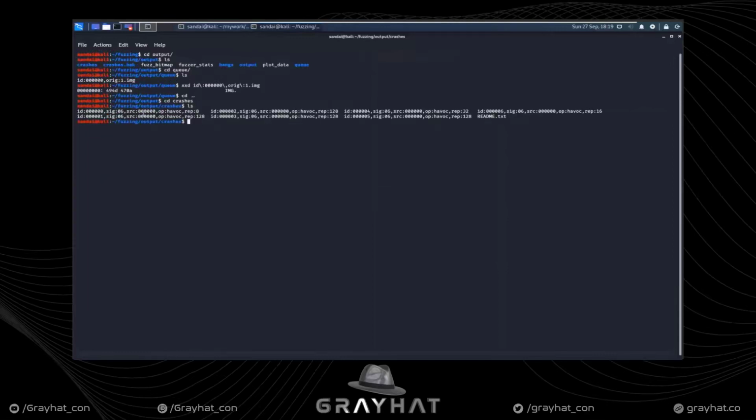And then the source. So source means what was the initial file which AFL mutated to generate this new file. And then operation. So it means which strategy AFL used to make changes to this file. So in this case, it was operation havoc. So it means the strategy was havoc, and it was rep8, that is repetition of 8. You can similarly see the other file names like id:00001, signal again 06, source was again the same initial input file which we have given, and operation was again havoc, and it was repetition of 128 bytes over here.